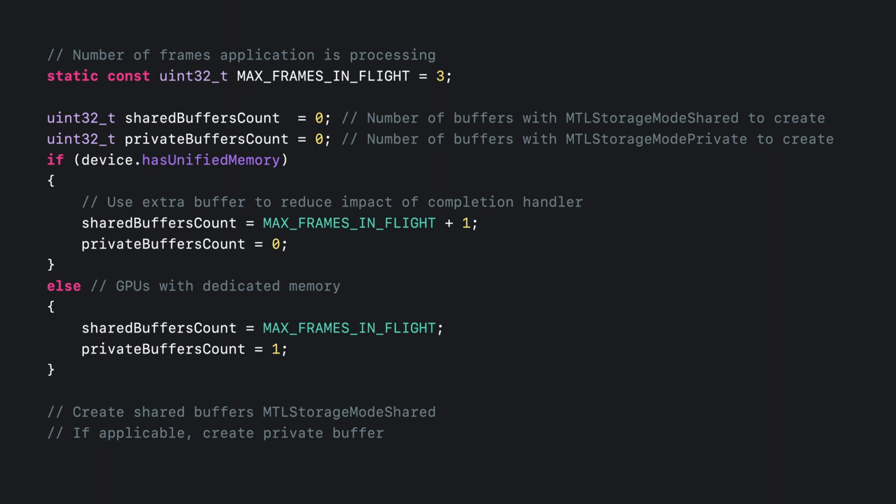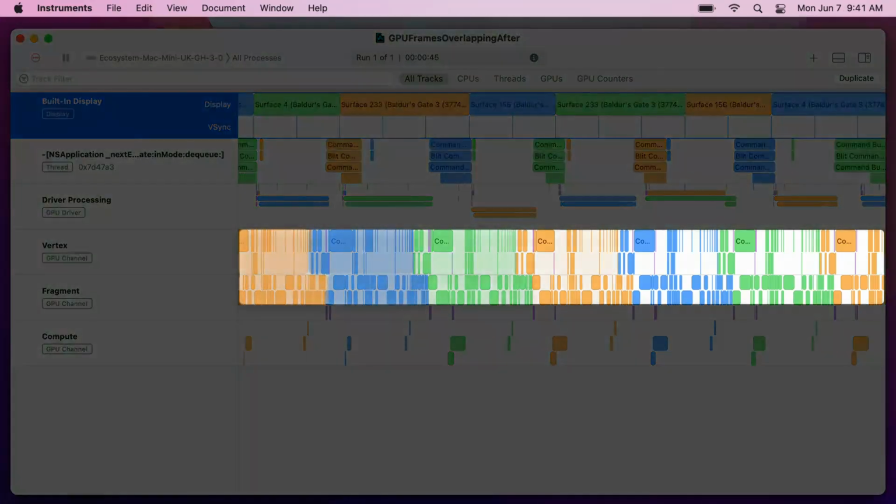This extra buffer will help reduce the impact of waiting for a completion handler, which we are using to avoid a data race condition. And now we can see how fragment workloads from the previous frame overlap with vertex workloads from the next frame. Overall, this can give us 1 to 2 milliseconds, depending on the scene. And of course, this approach can be applied not only for the constant buffer data we've shown in this example, but for all of the buffer data you transfer from the CPU to the GPU.